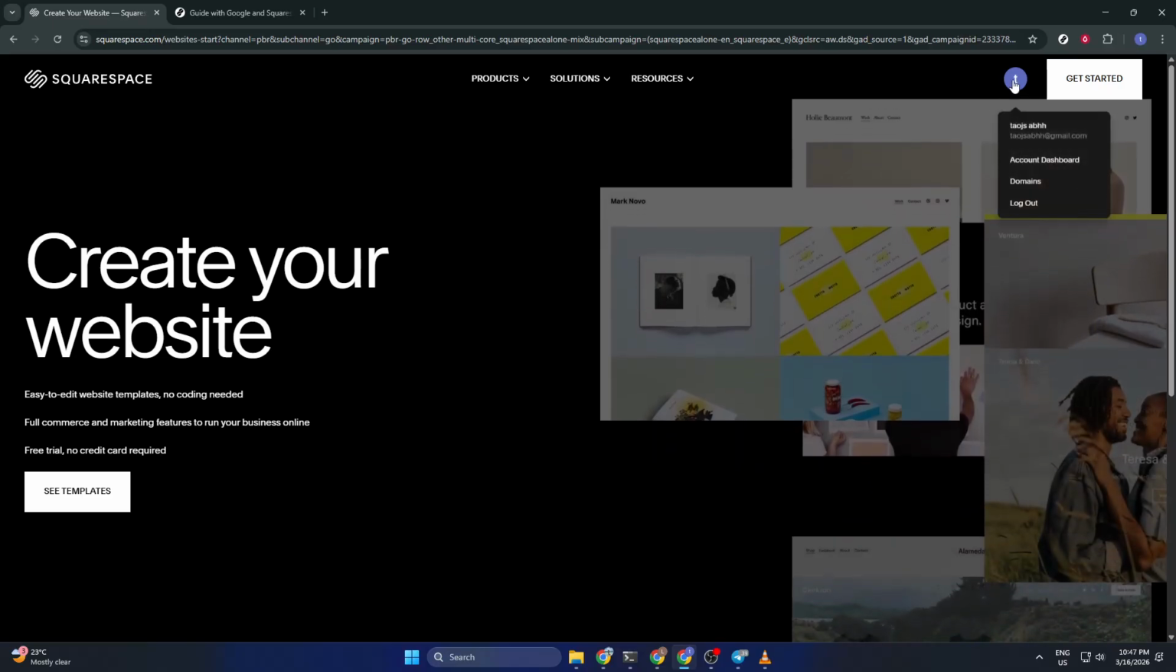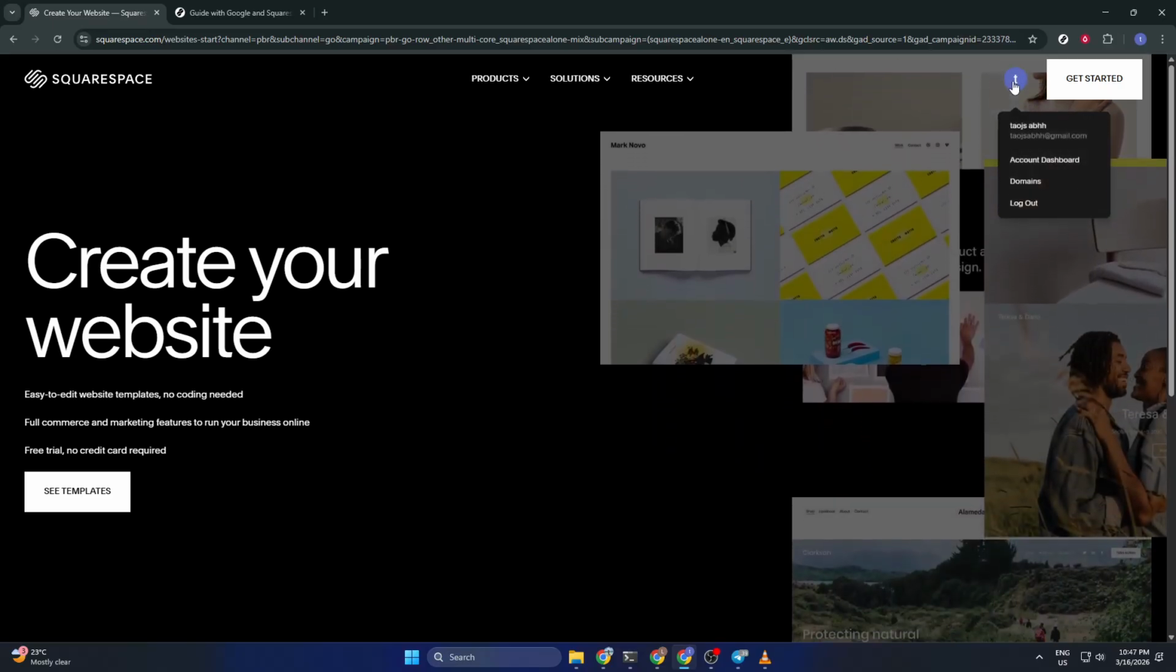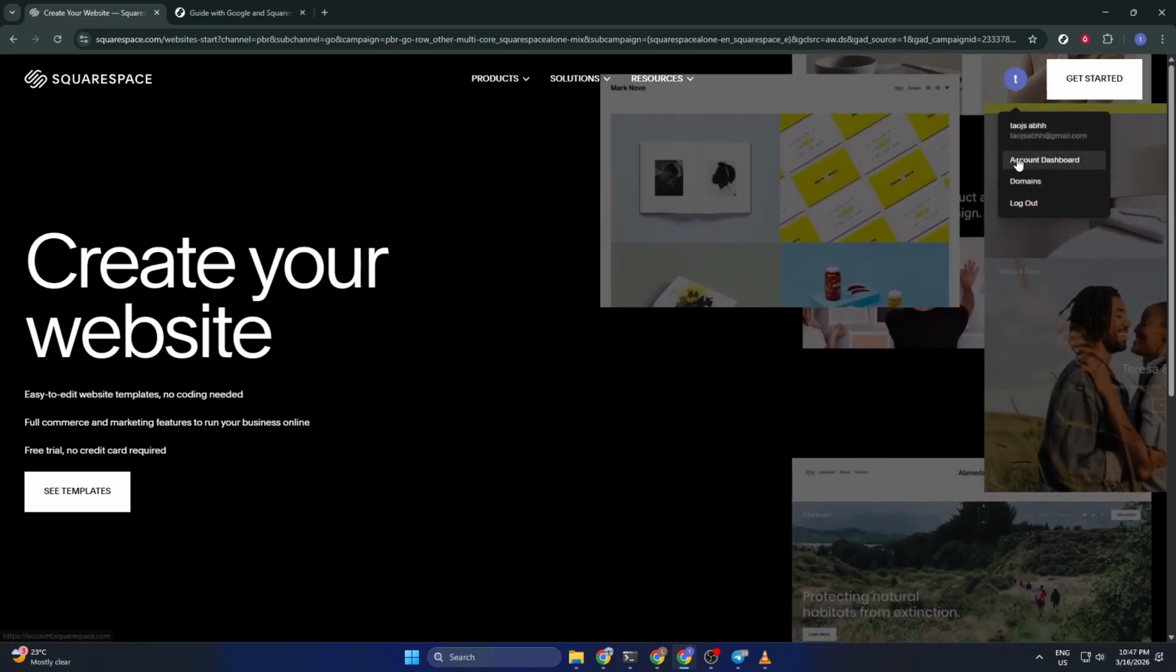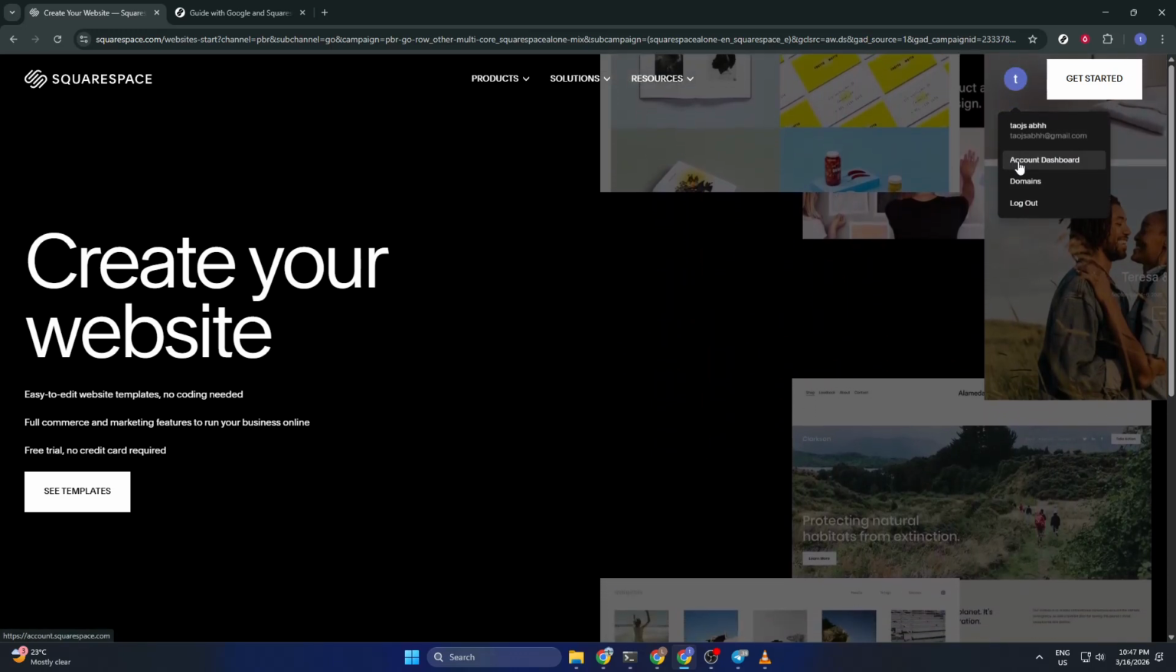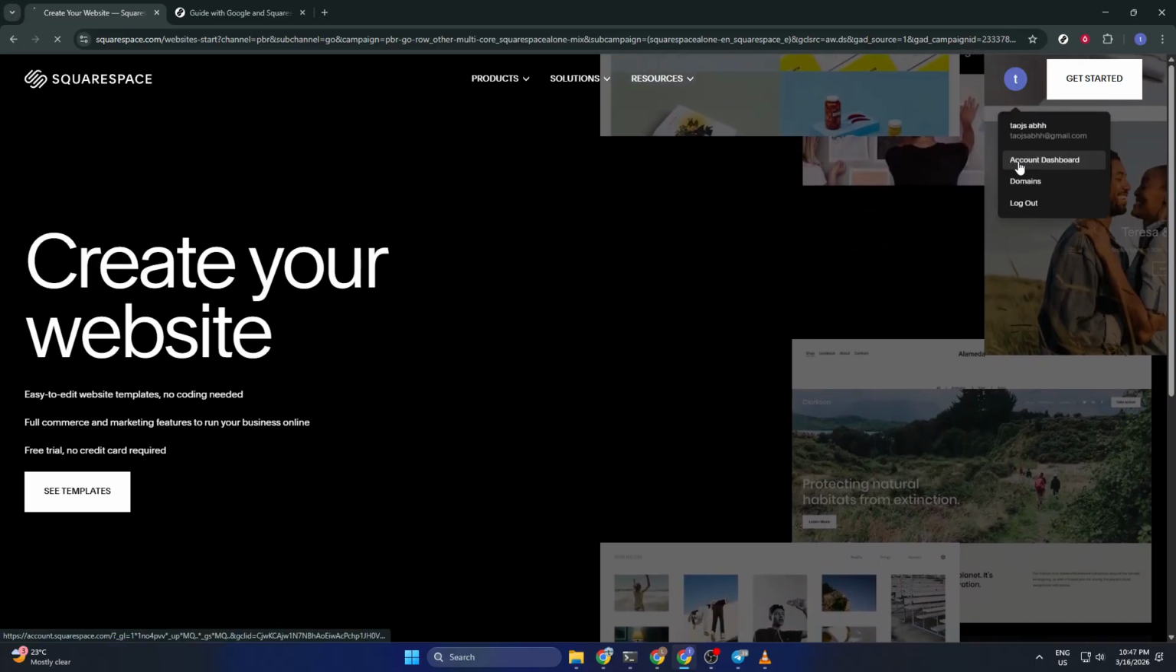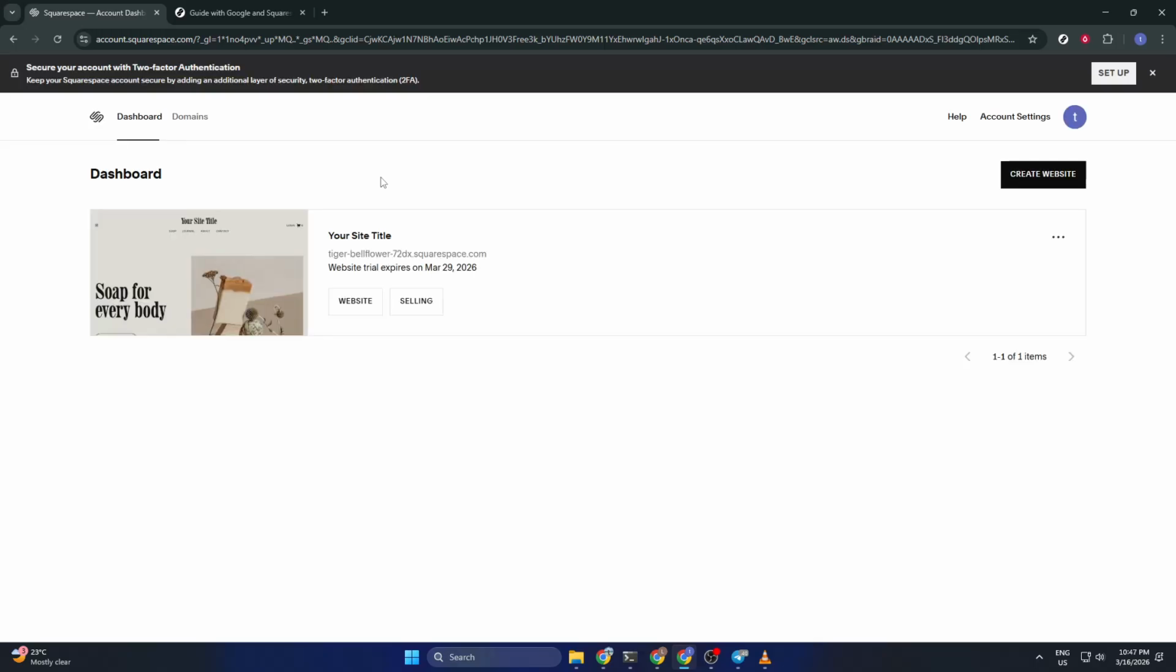On the homepage, look for the profile icon in the upper right corner and click it to sign in. If you're already logged in, you'll see your account options right away. Once you're in, head to your account dashboard. This is your control center, where you can access sites, settings, and billing.